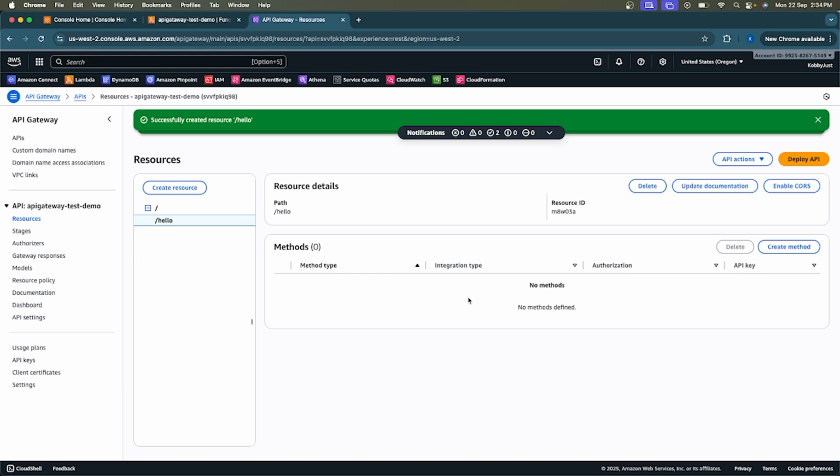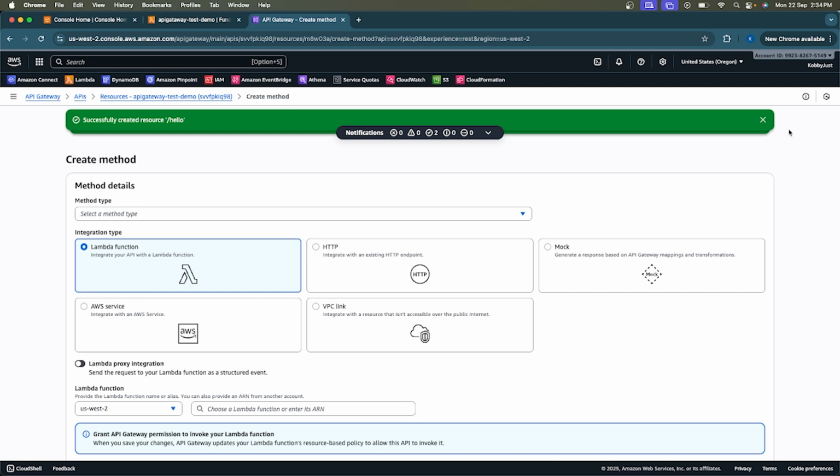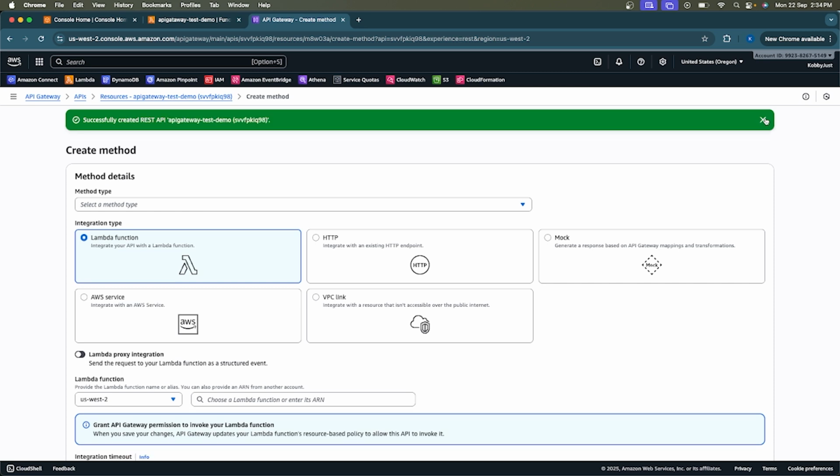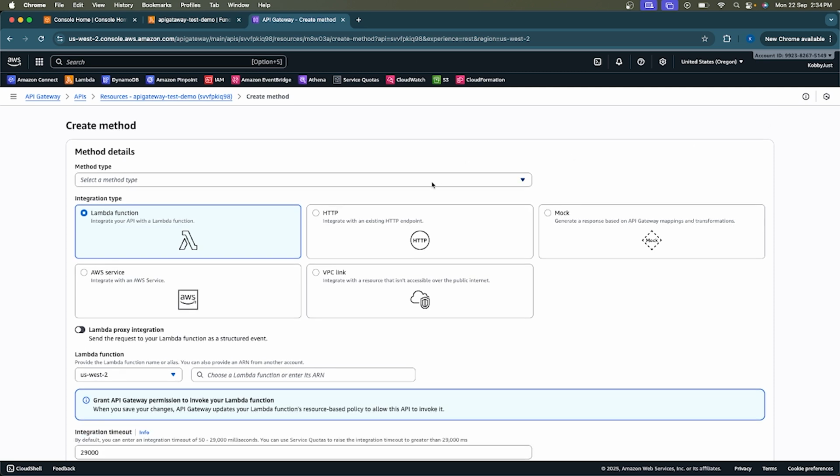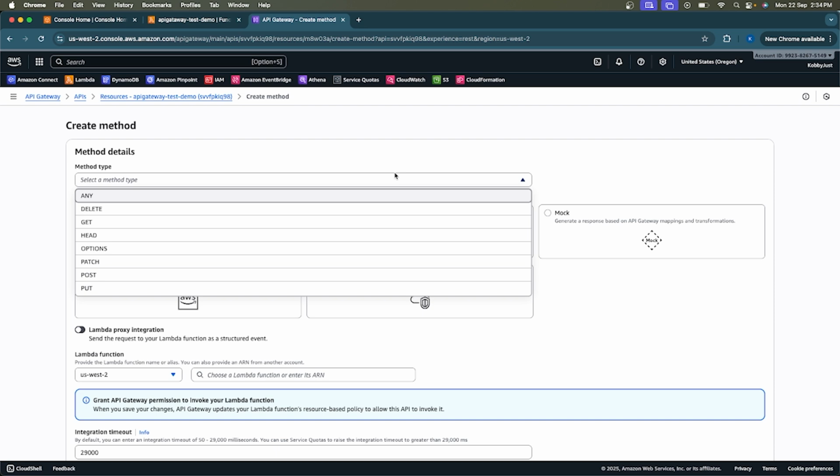So once the resource is ready, you proceed to create a method. Pretty much what the method does is it shows you the kind of operation you want to do. So you have a lot of methods, from delete to get, head, options, post, put. For this quick tutorial, I'm going to just do a normal get request.